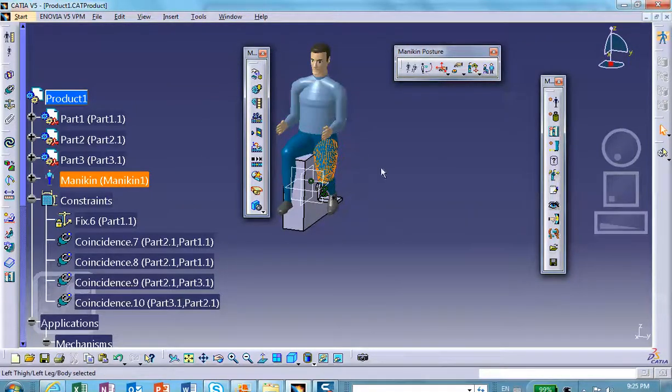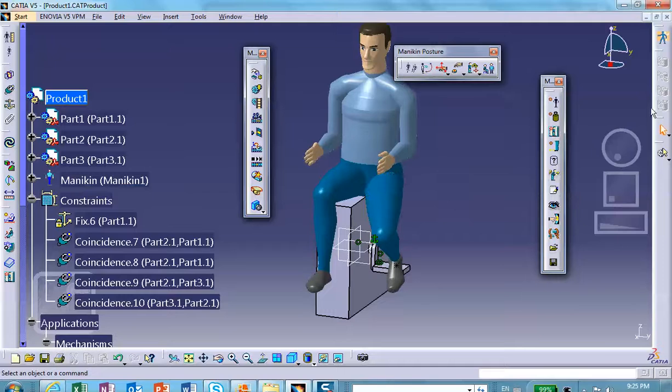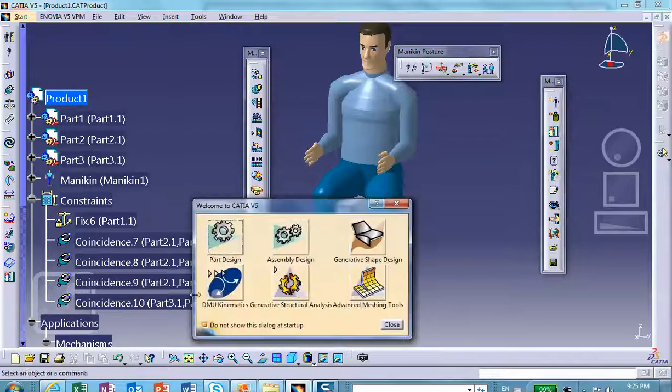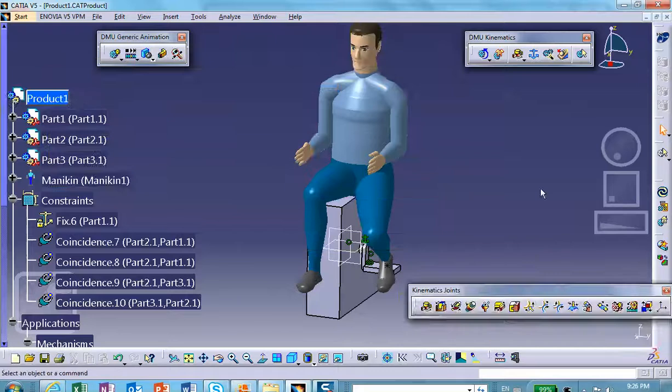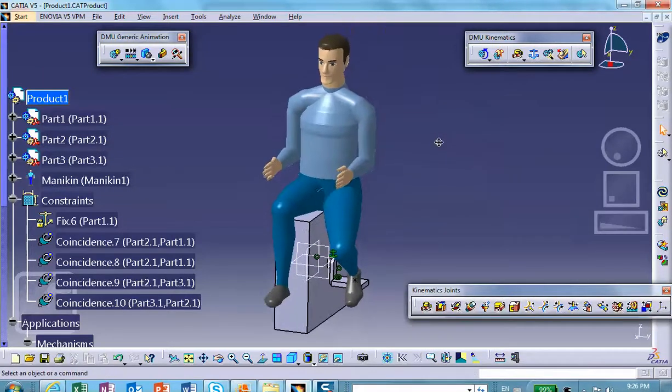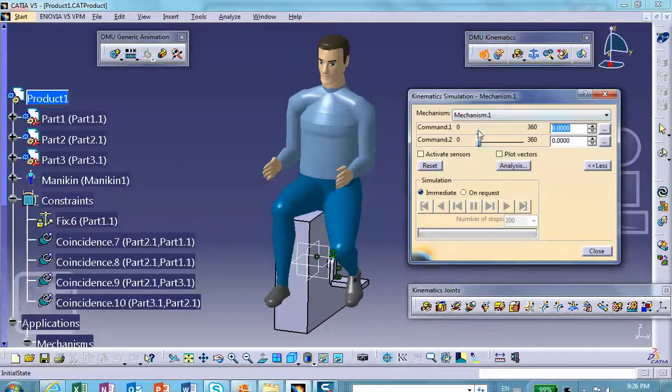We already created the mechanism. We move this thing out of your way, and we're going to do that manually. For example, right here, look. Now notice that this guy's foot is not moving. There is a reason for that. I expected this thing to move. Why is it not moving? This is something very important.